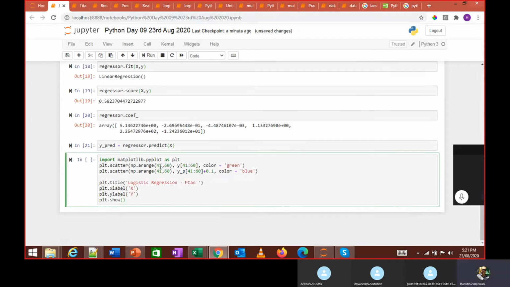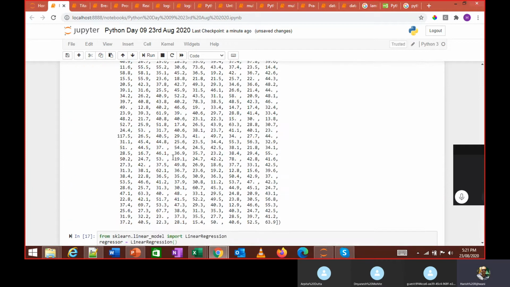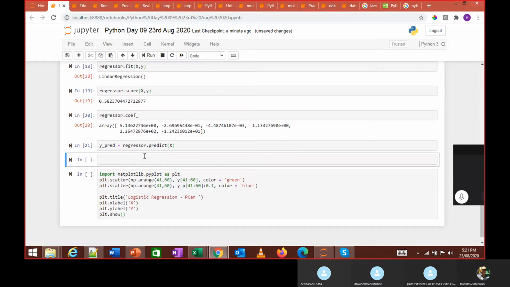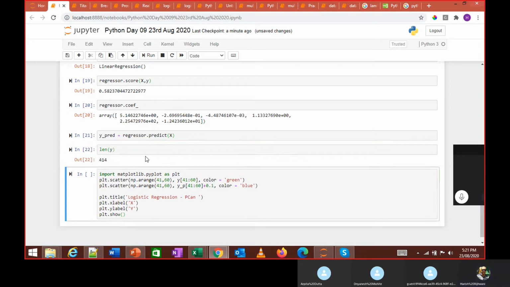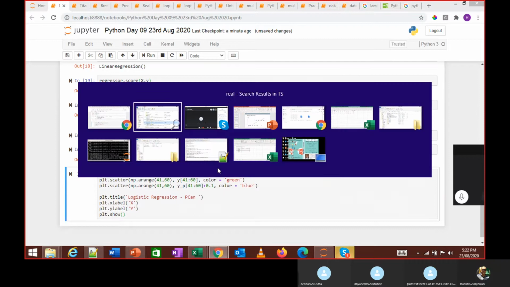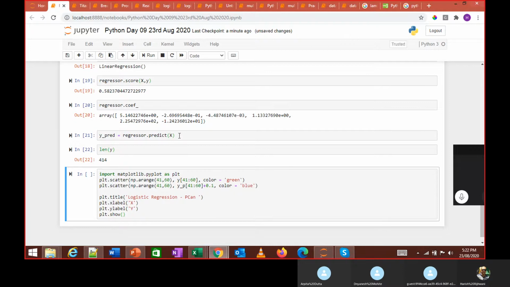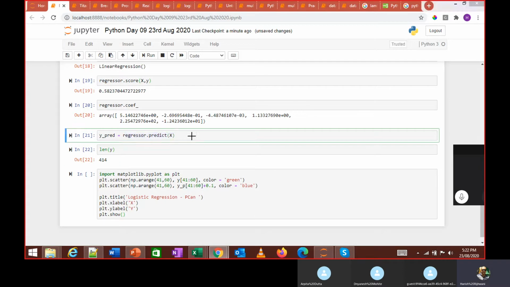So I have this, I'm going to plot. Here I have how many columns? Let's see what is the length of y. There are 4 values. X, either x. Here x. This is the question you're asking.